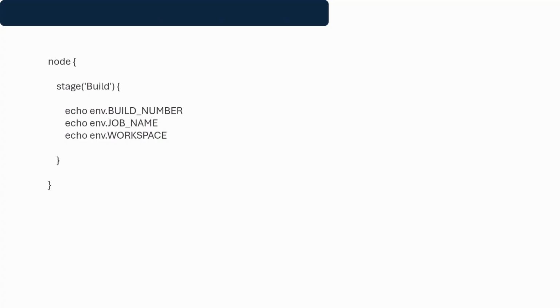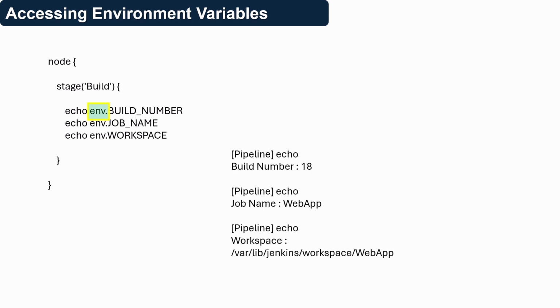Accessing environment variables inside a scripted pipeline is very simple. All environment variables are available through the env object. Notice that every variable begins with env dot. For example, env.BUILD_NUMBER returns the current build number. Similarly, env.JOB_NAME returns the name of the Jenkins job. So this env object acts like a container that holds all the available environment variables. Whenever you need one of these values, you simply access it using env followed by the variable name.